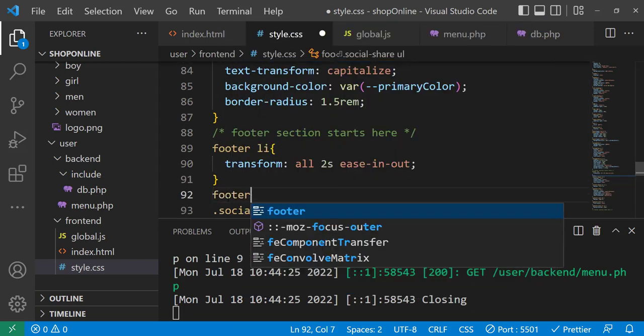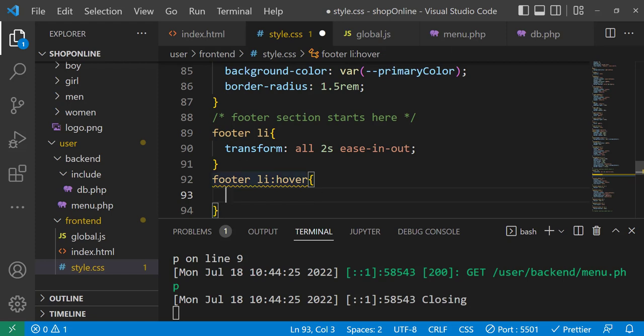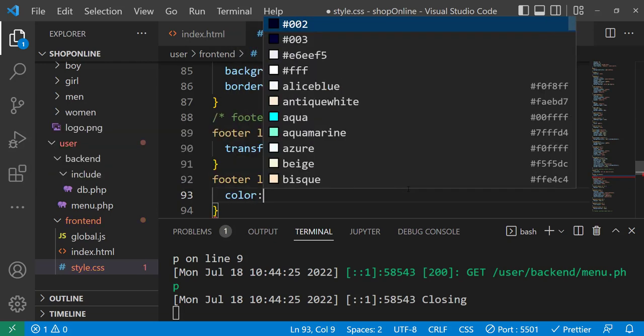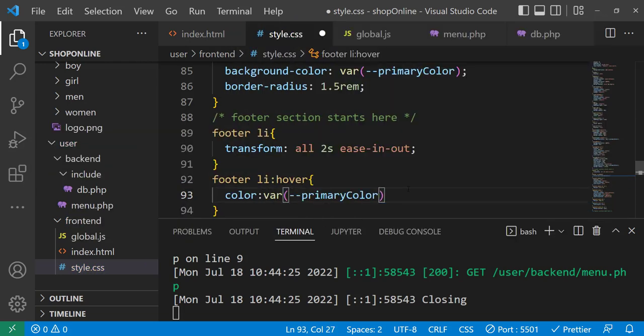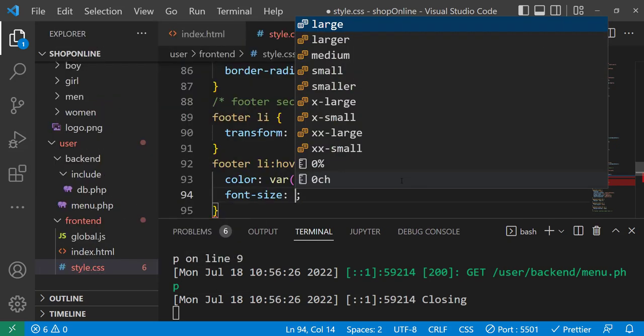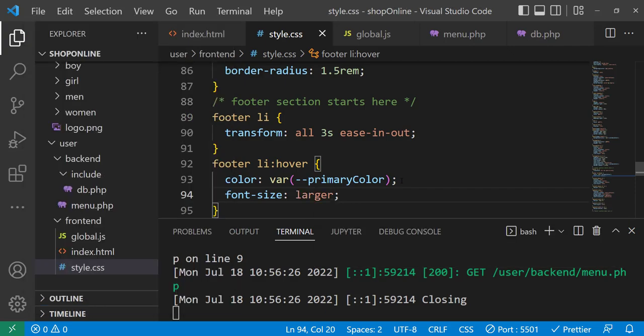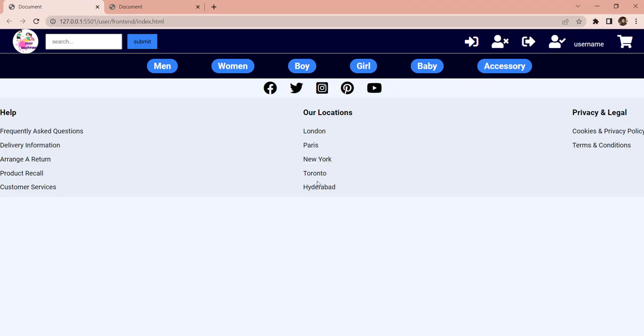Now again footer li, and this time we are going to capture the hover class. So when we are hovering over this list item, which is inside the footer element, the following should happen. So we want to change the color to be the primary color for each of these items. So the color is primary color. The other thing that we want to do is we want the size of these elements to slightly get bigger, the font size. So we are going to set font size to larger. Now let's have a look. Good.